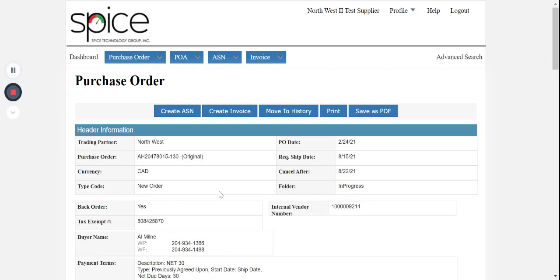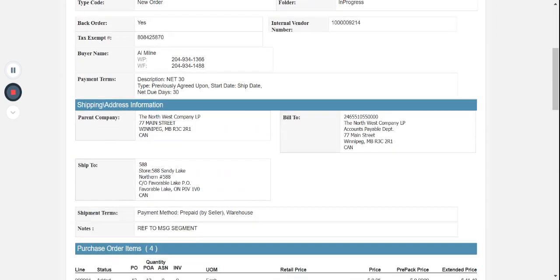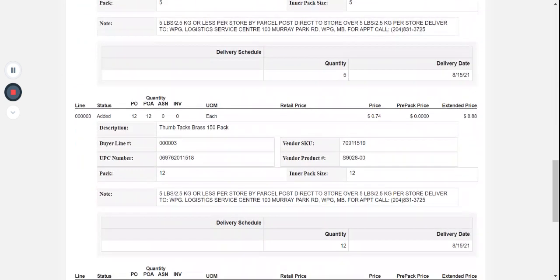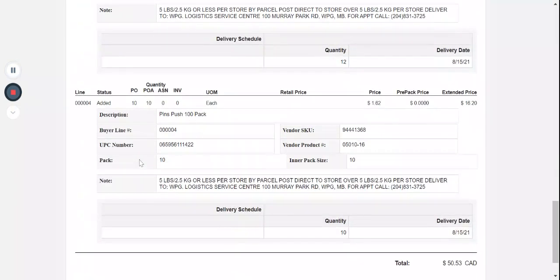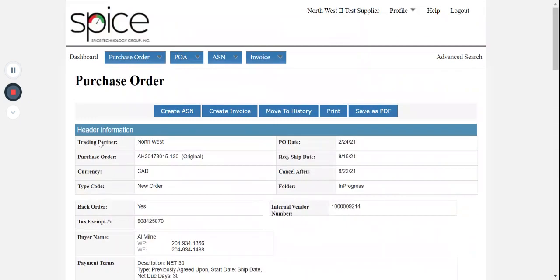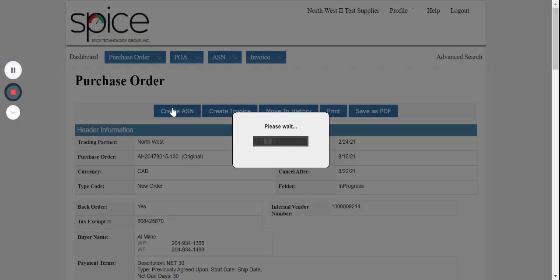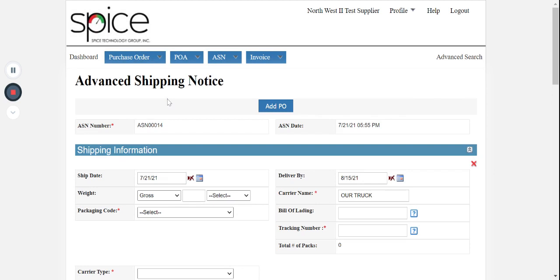Again, click on the PO anywhere on the line and it opens up the details. So again, this is just giving you a view of the purchase order quantity and currently what's been acknowledged. As you go through each of these documents and complete them, the statuses of each of these columns will update. So again, you just click Create ASN to get to the Advanced Shipping Notice screen.